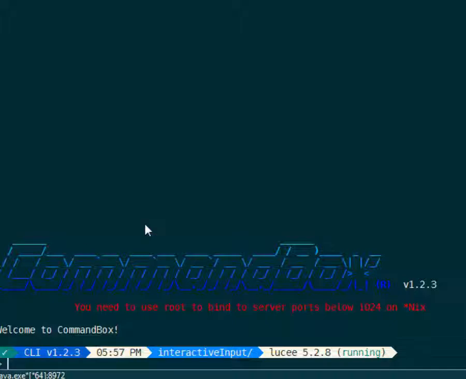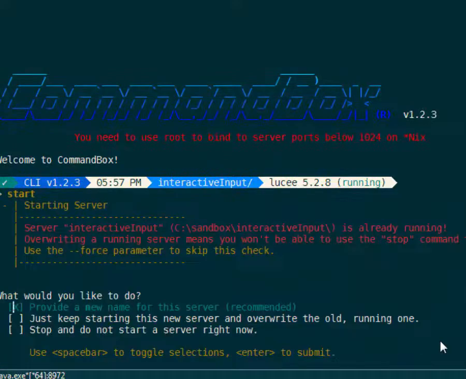Just to do a quick example, I'm here in a directory. You can see with my bullet train prompt that the server is currently running. So when I try to start it again, we're met with this message: this server is already running. Overriding a running server will do horrible things and kick your cat. And of course, use the force parameter to skip the check.